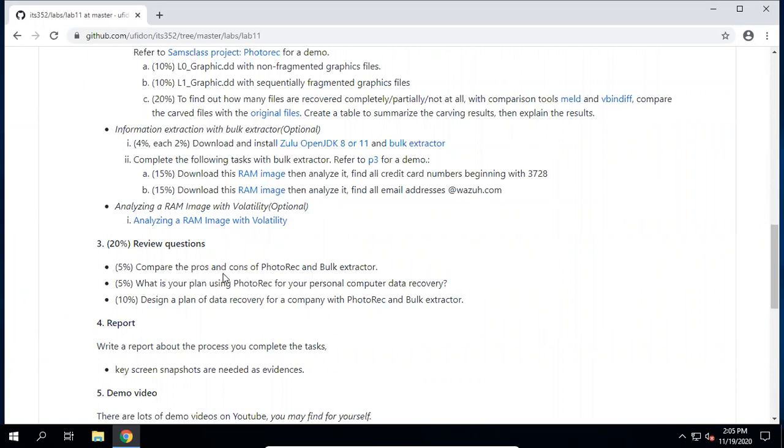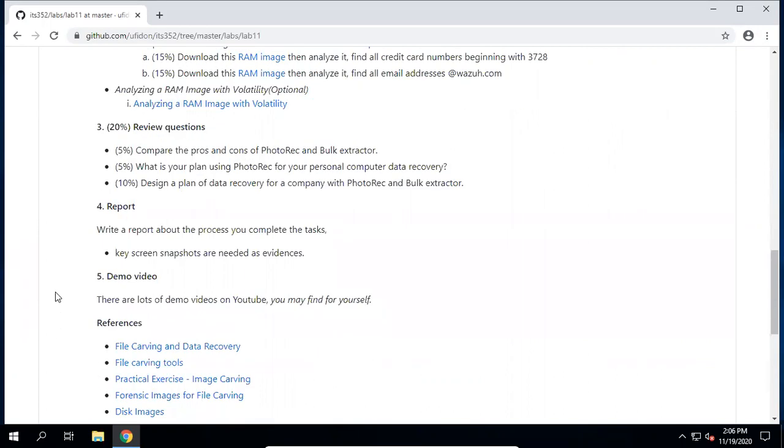And the review questions: compare the pros and cons of PhotoRec and bulk extractor, you can refer to their official descriptions on their websites. And what's your plan for using PhotoRec for your personal computer data recovery? And design a plan for data recovery for a company with PhotoRec and bulk extractor. If you work for the incident response team in your company, it will be very likely you're required to design a plan of data recovery, in case some disks in your company are damaged and they cannot be accessed normally.